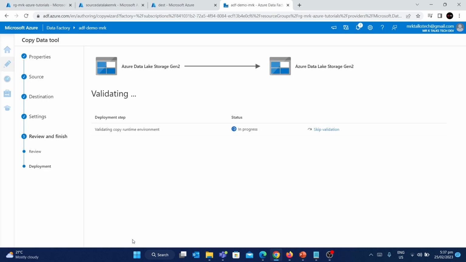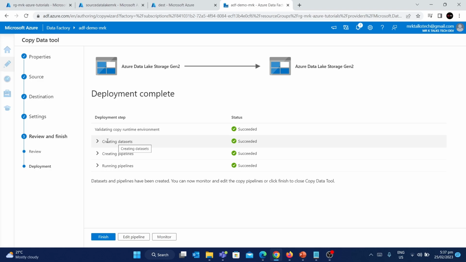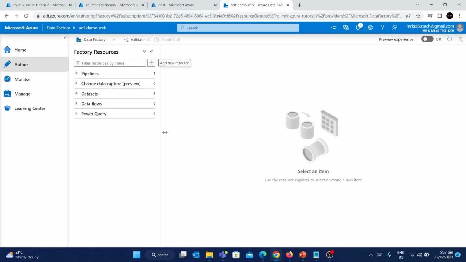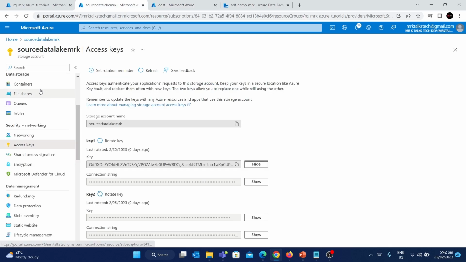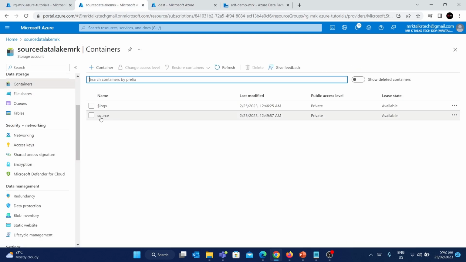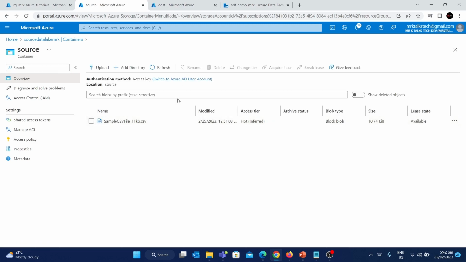Now what will happen is the Azure Data Factory copy data tool will validate and deploy the steps, which means that it has created data sets for you, it has created the pipelines for you, and it has also run the pipeline once for us. If I click on finish over here and go to the destination storage account and click on refresh, as you can see here, the file has been copied to this destination container. This is the file which is in the source as well, right? If I go to the source storage account and go to the container and the source, this is the exact file that has been copied to this destination storage account.